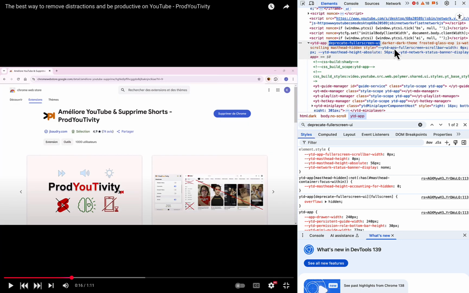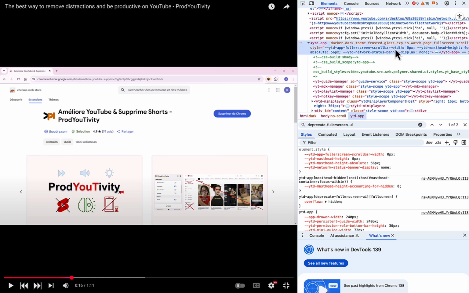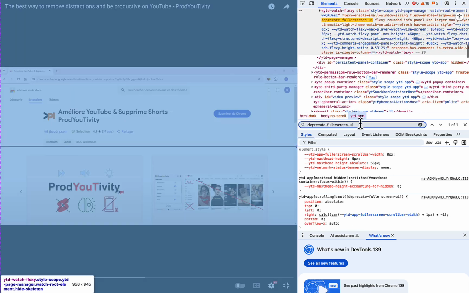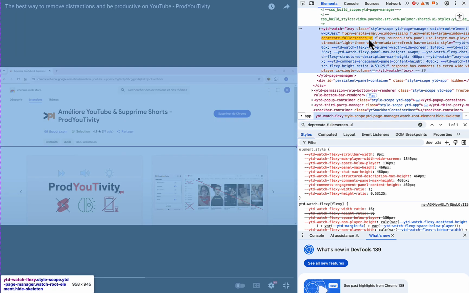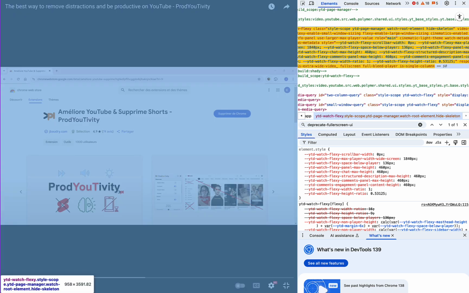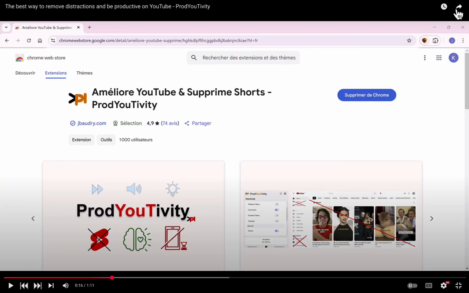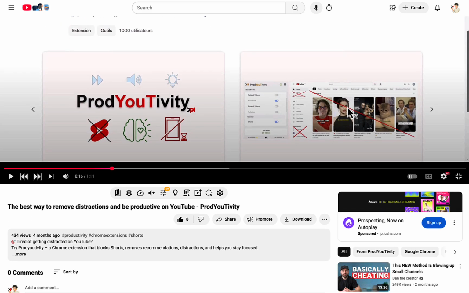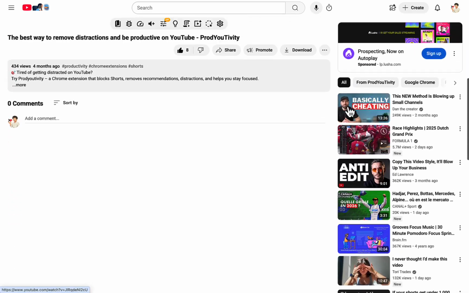And basically what you're gonna do is just you're gonna remove them. So one and then two. And then you click enter. You can then close this tab. And here you go. You're able to scroll down again.